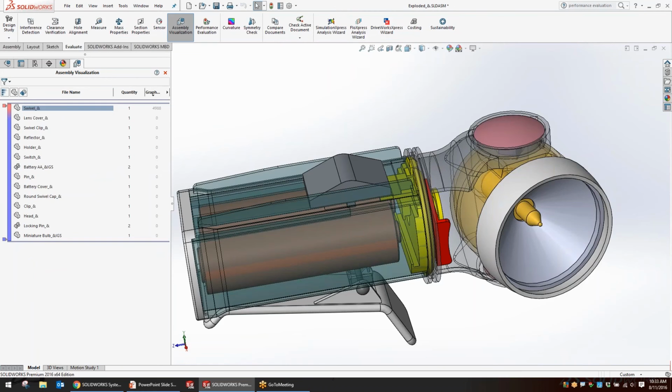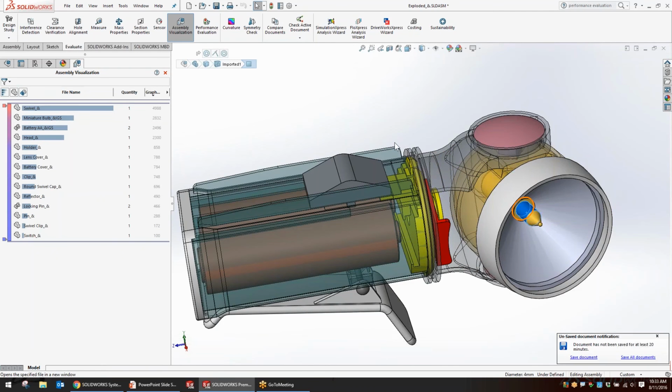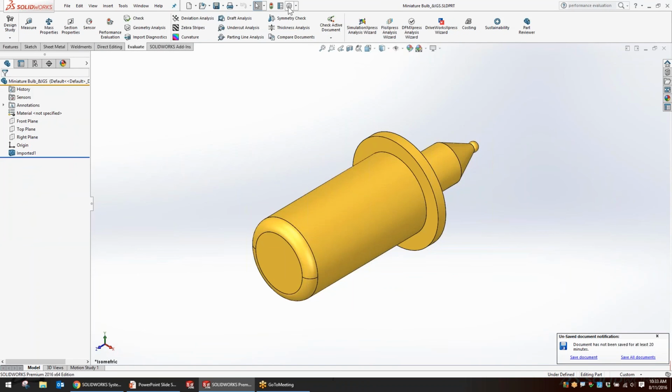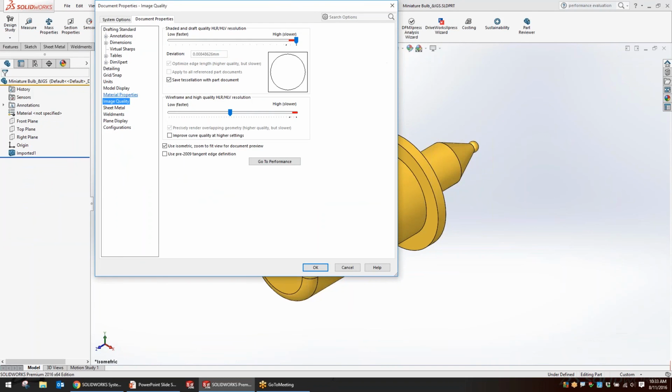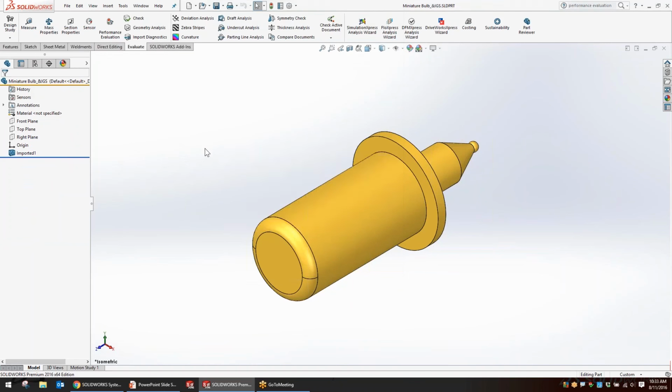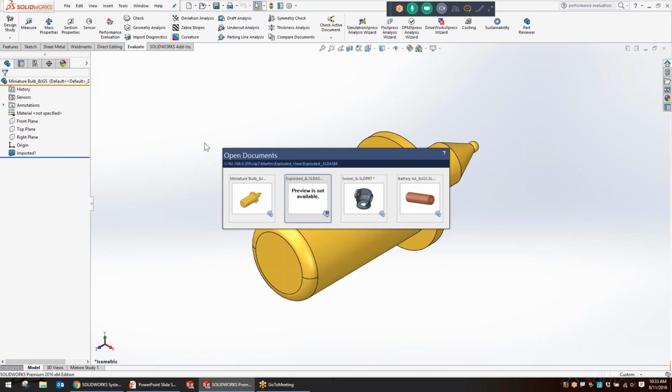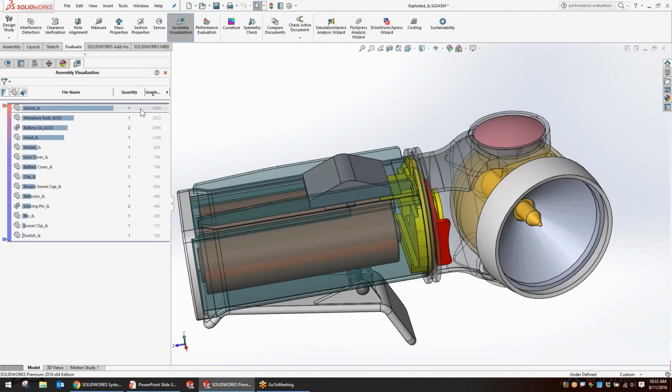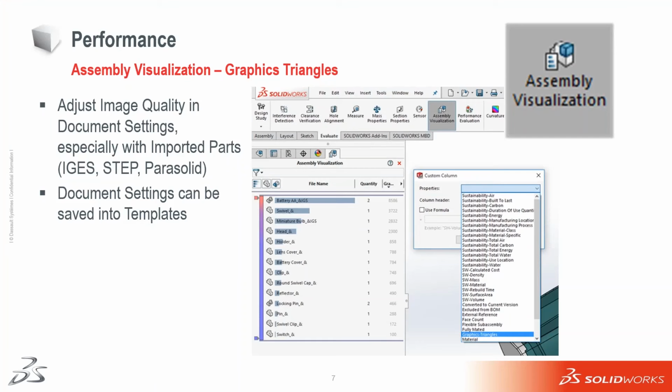And it isn't even about the complexity or the size of the part. We'll see that one of the other components is this miniature bulb here that has a lot of graphics triangles, and that is an imported part. And I actually went ahead, just so you'd see it, and turned that image quality all the way up as high as it would go. And so even small, relatively simple parts, if the settings aren't right on them, can be cumbersome for the system to generate.